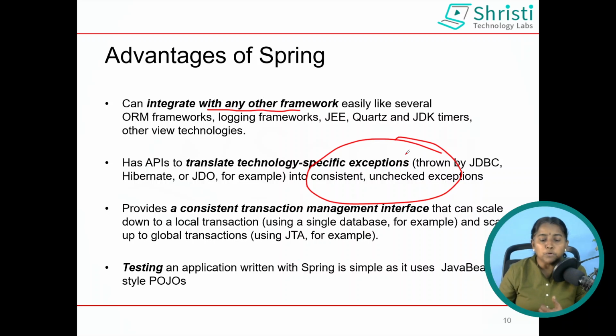Okay. Spring provides a consistent transaction management. Whenever you are working with applications where there are multiple layers, the transaction has to be maintained. If you want to create your own user-defined transactions, you need to use JTA, but in case of Spring, Spring is responsible for handling the transactions for you.